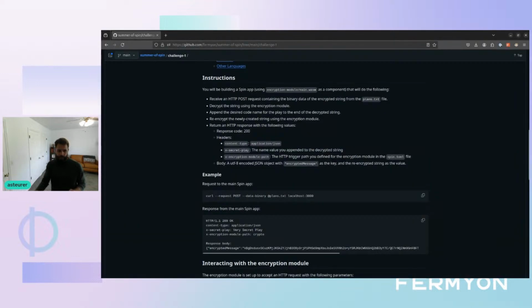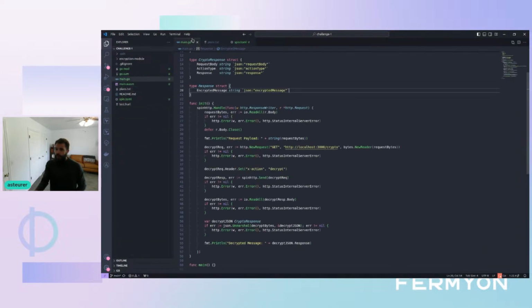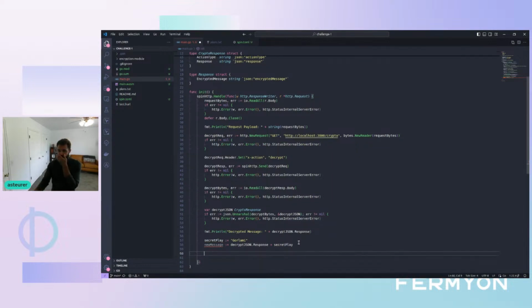So let me jump down back to our application. So now that we've got those taken care of, let's go ahead and name our secret play. Name ours Gourmami. And then let's create the new message. We'll do decrypt JSON dot response plus secret play. So that should take care of our secret message, our completed playbook.